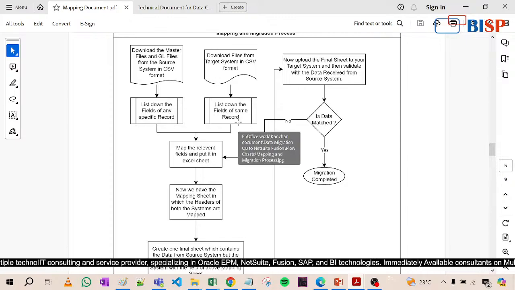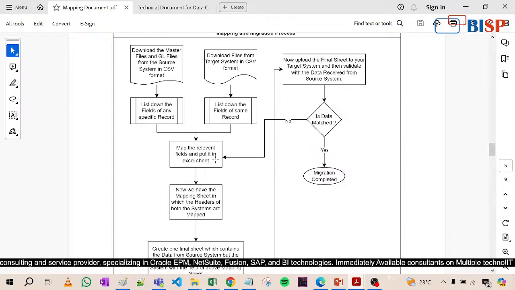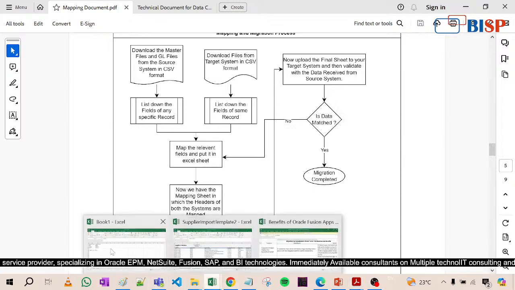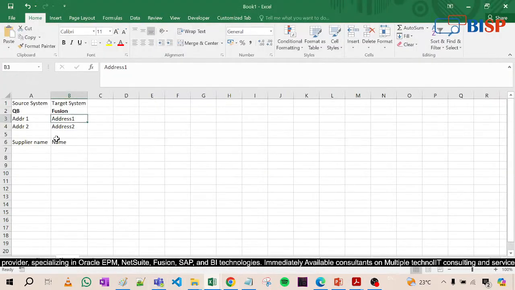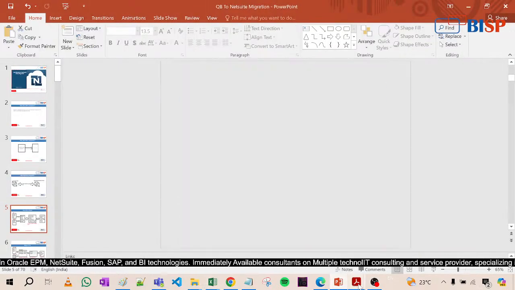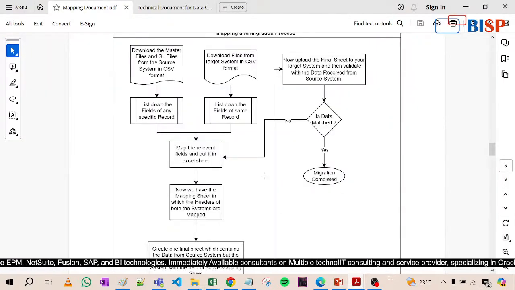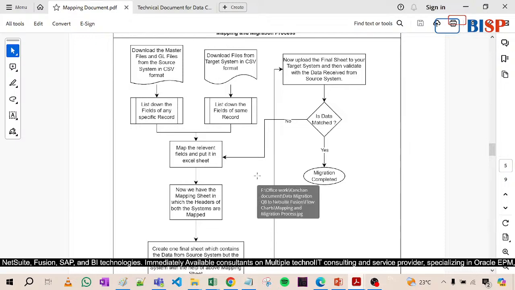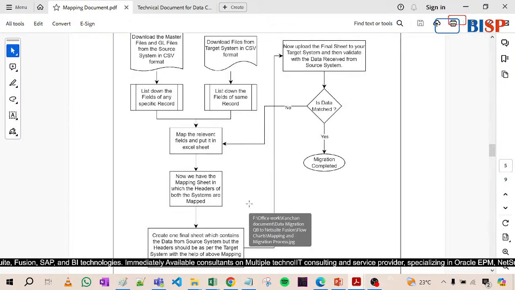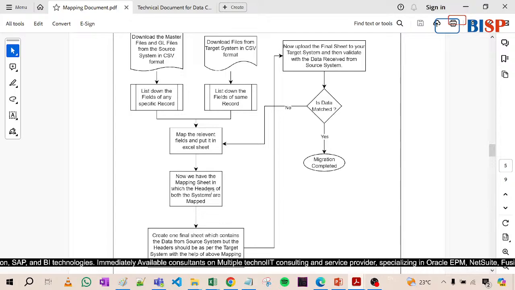Now we have the master files and the source file. Now map the relevant fields, and put them in an Excel sheet. This is what I showed you just a few minutes back. See, this is a mapping sheet. I will show you the finalized mapping sheet also, the original mapping sheet, right? Then what we are going to do here: map the relevant fields and put them in an Excel sheet. Now we have the mapping sheet in which the headers of both systems are mapped. Okay, this is our mapping sheet.